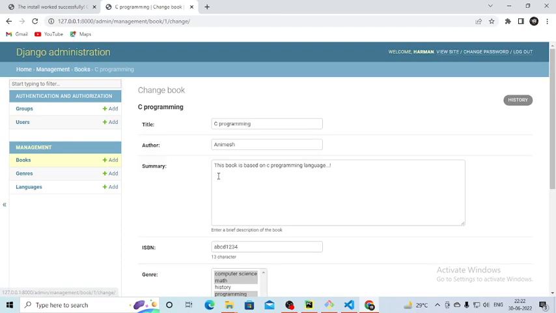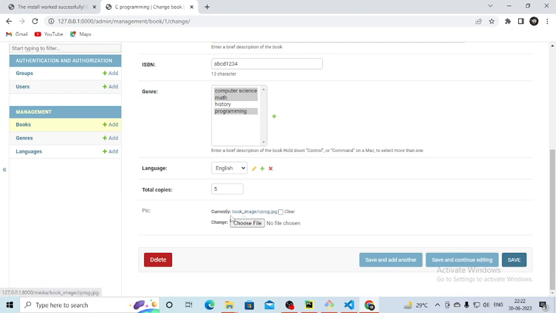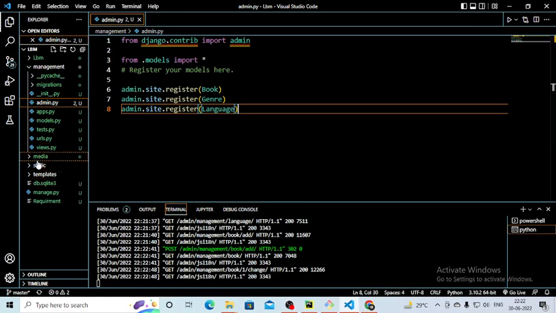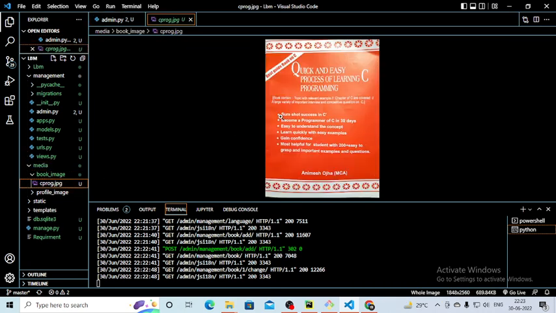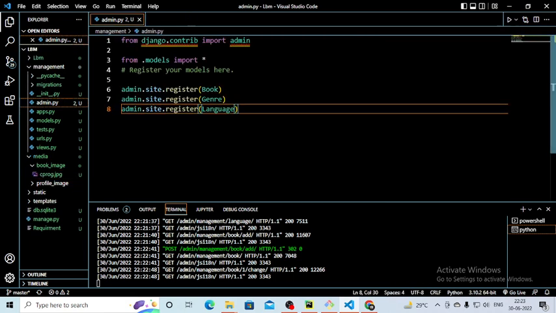So let's go and check. Now you can see this book is uploaded here: book_image and C program.jpg. If you go and check in your media section, in the media section there is book_image. Here you will see that this book is uploaded, and if you open it, the book is there. So it's okay.